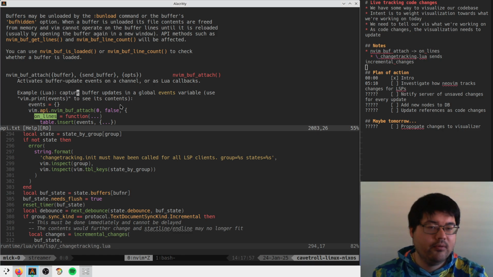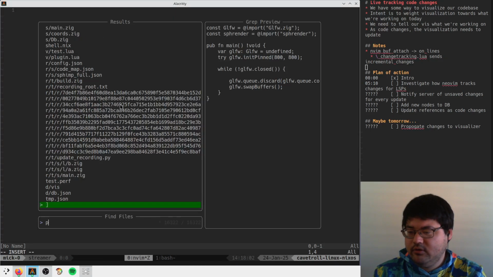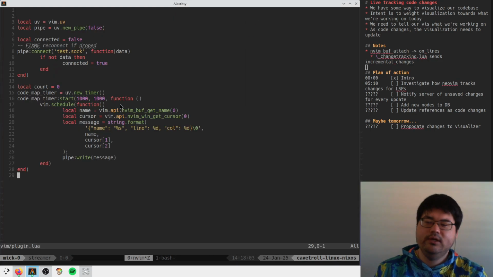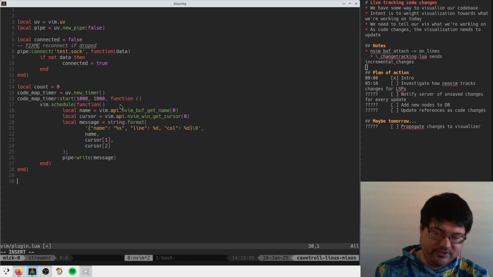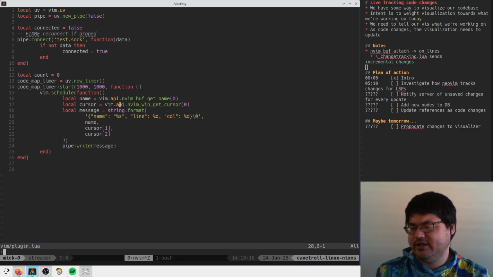Okay, so let's go into our plugin now. And can we just, for now, not that this is really a plugin, this is just the world's shittiest script. But can we look at this? So can, like, nvim_buf_attach.